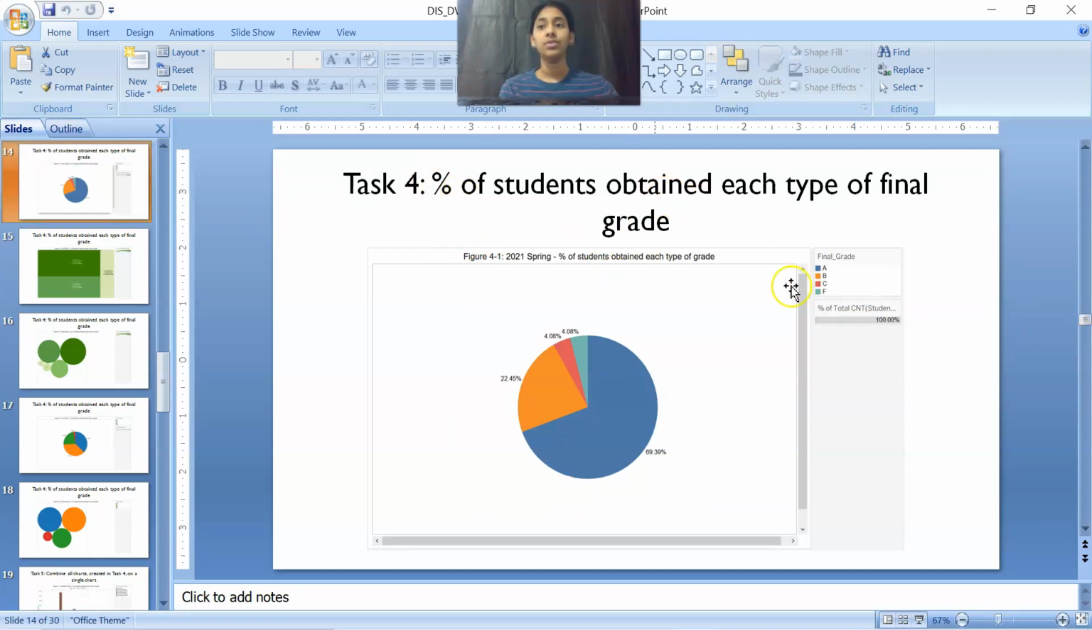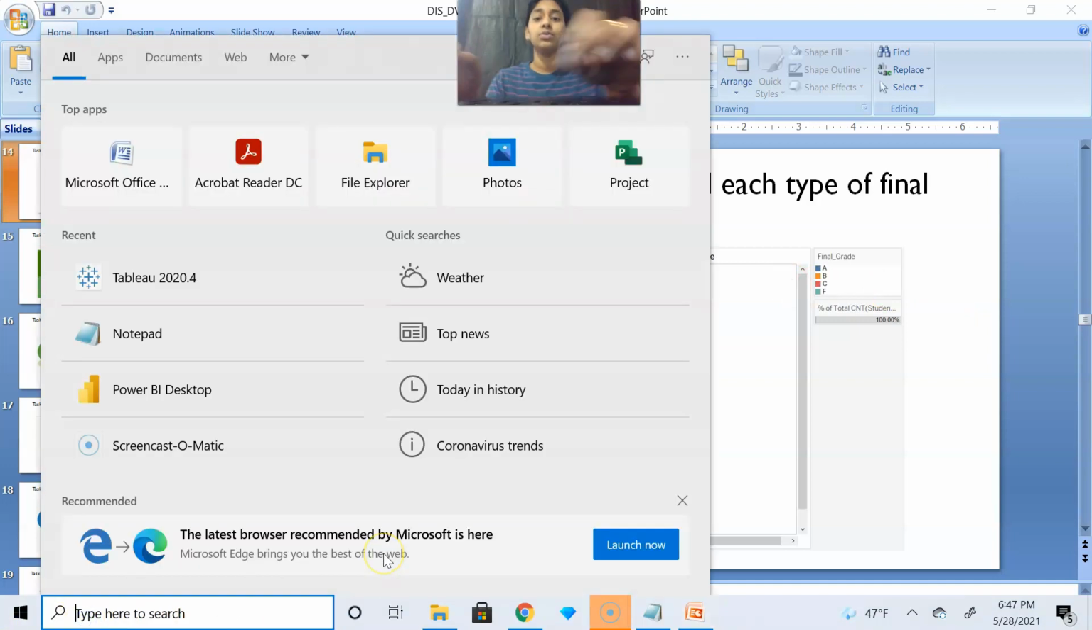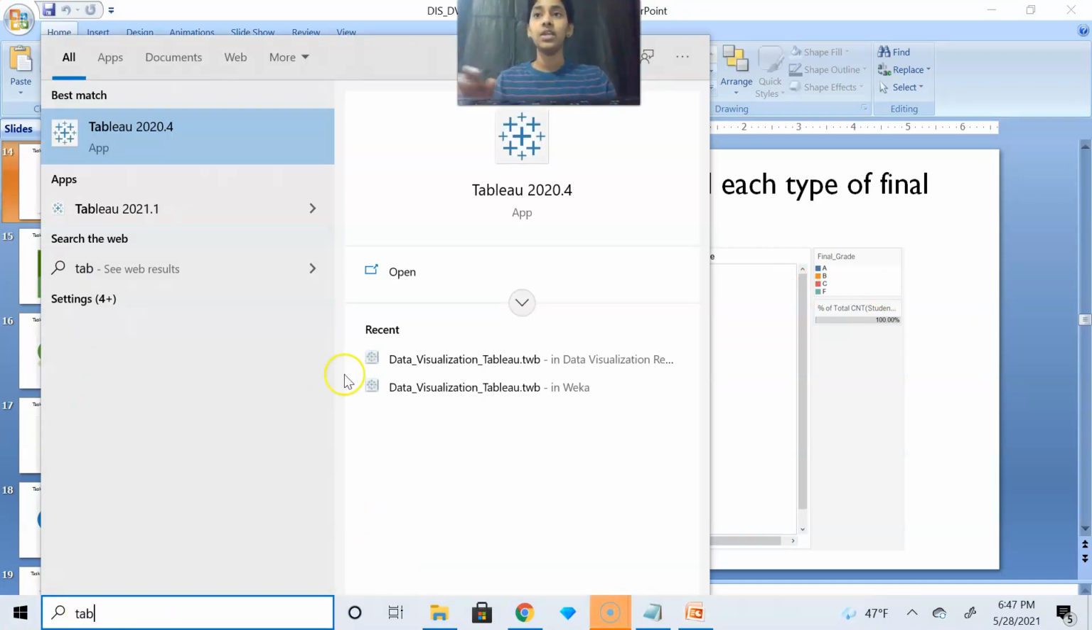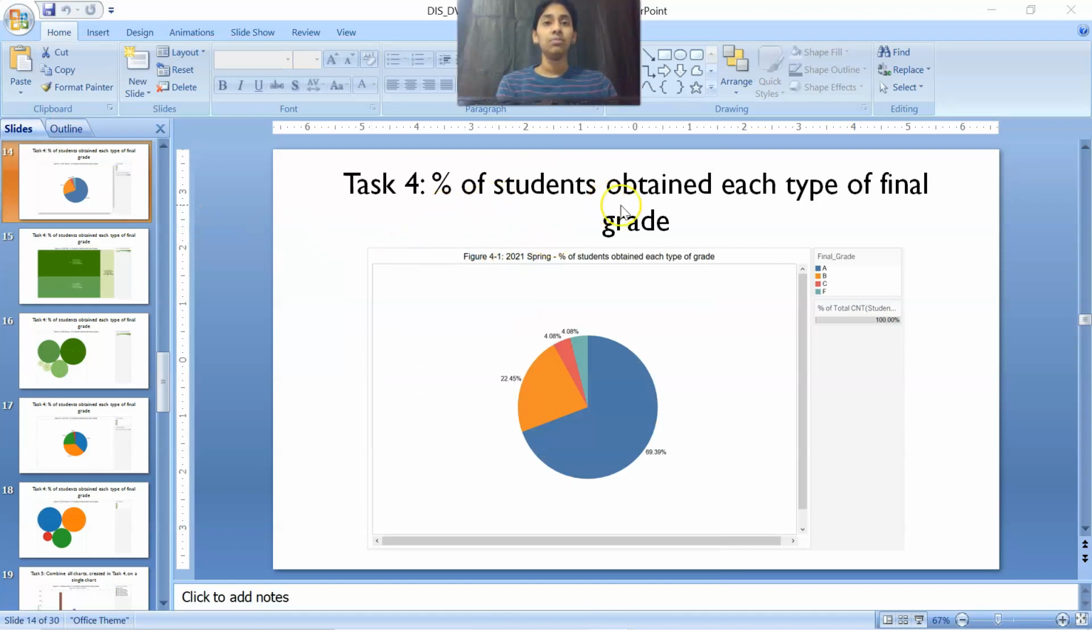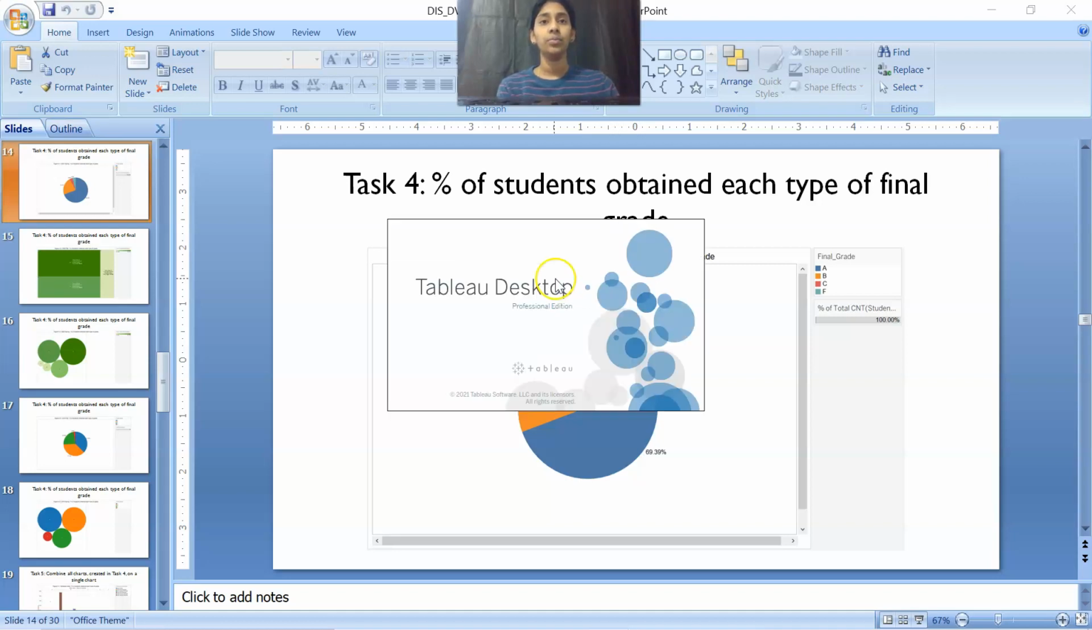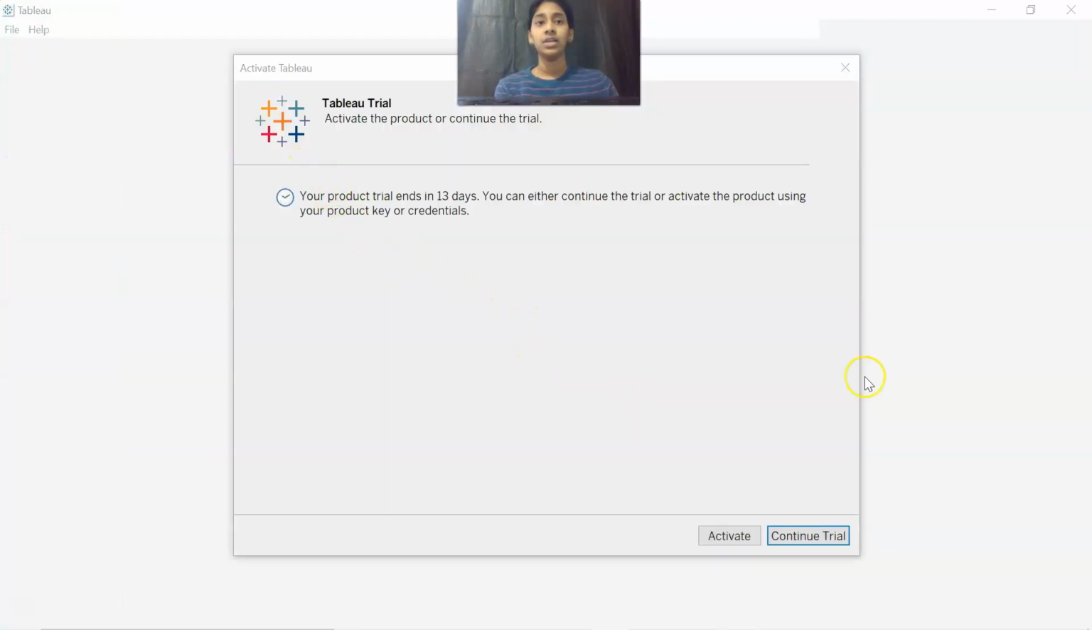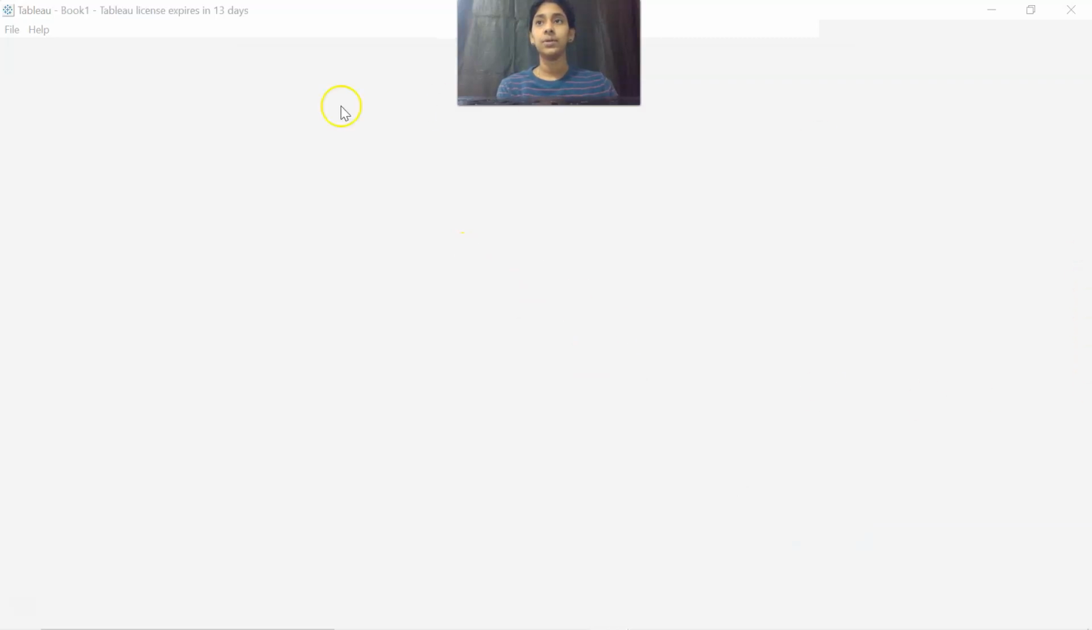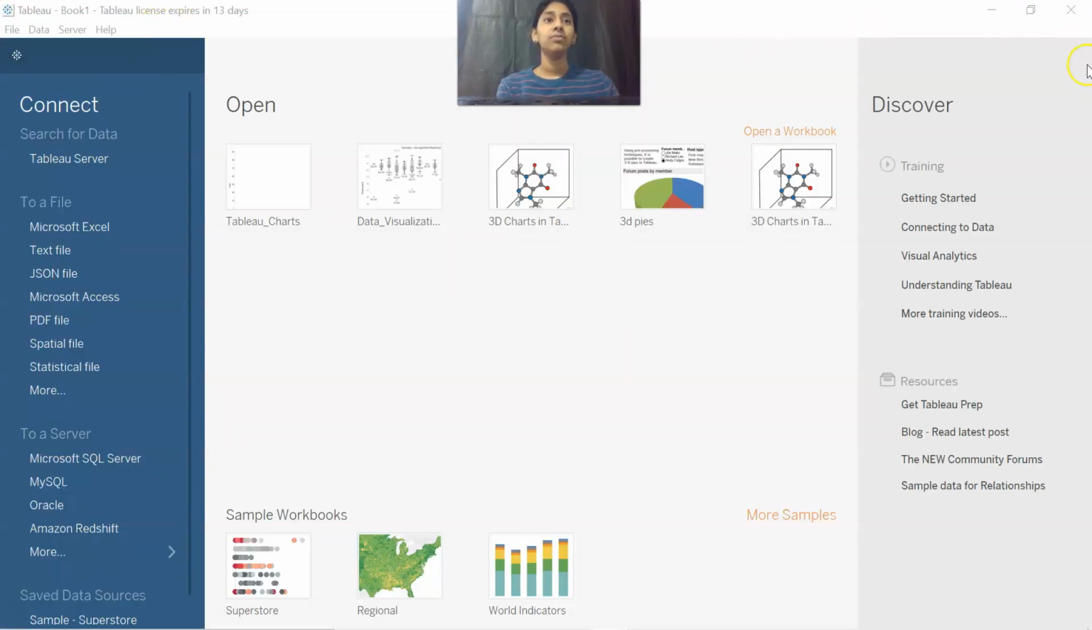To create the reports, first navigate to Start, type Tableau and open it. So you can see we have the Tableau application. Click on the Tableau application and Tableau is launching. You can see Tableau Desktop is launching here, and you can see the welcome page of Tableau where you can see the charts you have already created before.